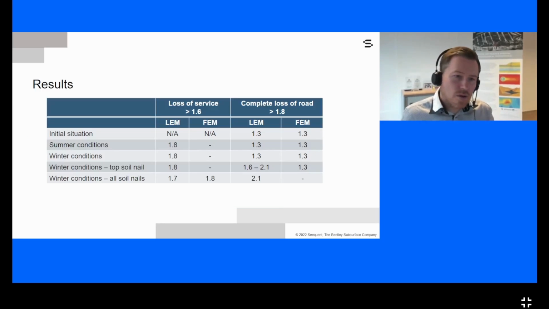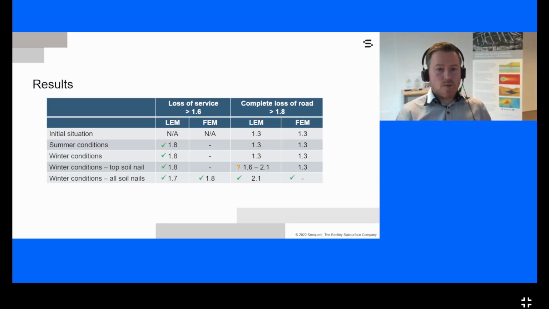If we look at the overall results for the different conditions, we can see that the loss of surface factor of safety, which should be larger than 1.6, is satisfied in all conditions. So the upper slope, which is adjacent to the private land, is all satisfied.